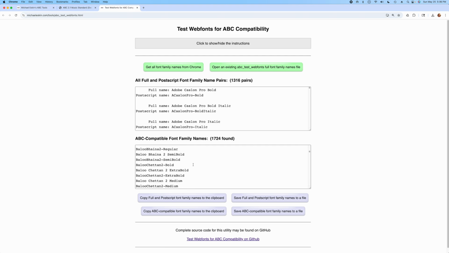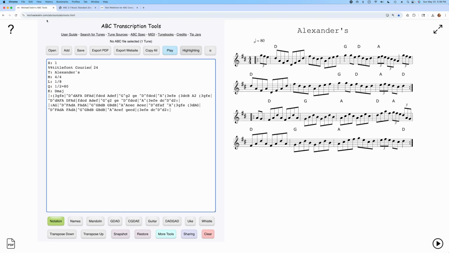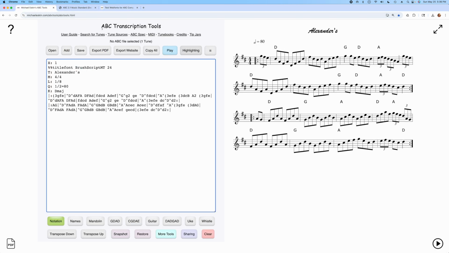And so, for example, we can copy any of these. For example, I'll just scroll down here. Let's find an interesting one. Let's say Brush Script MT. So we could copy that one. And we could go back to our ABC and paste that here. And you see we get that font.